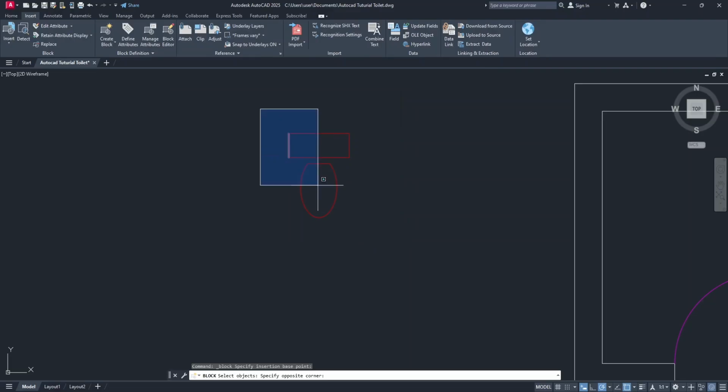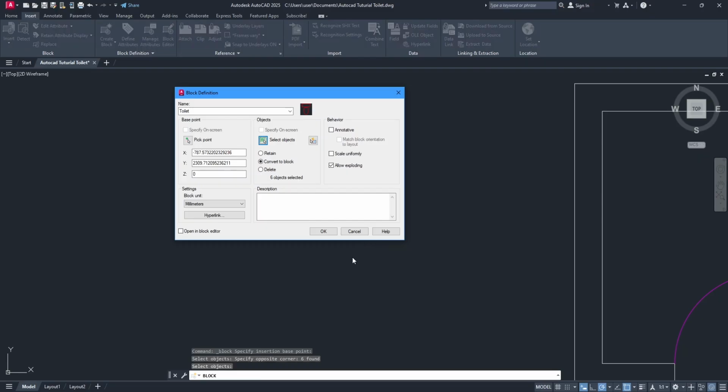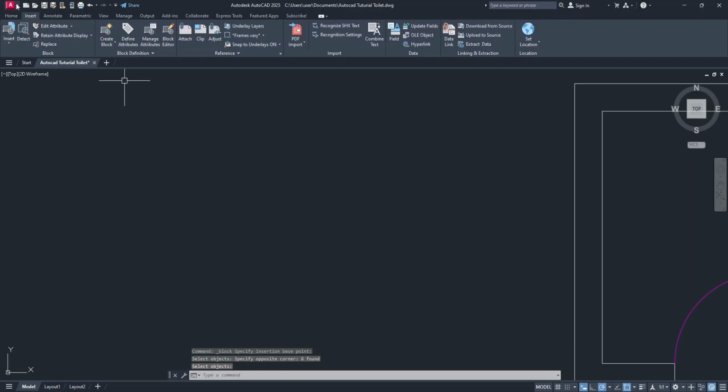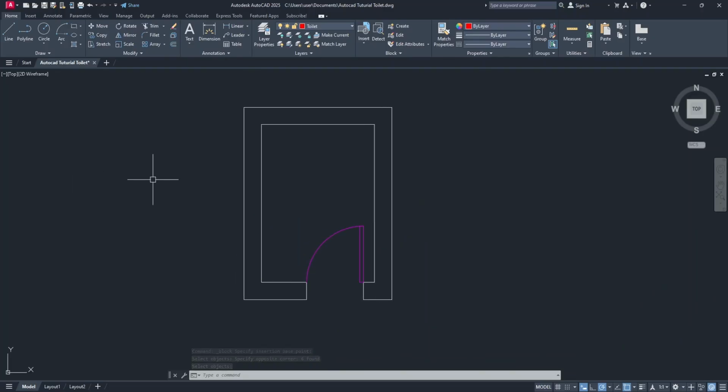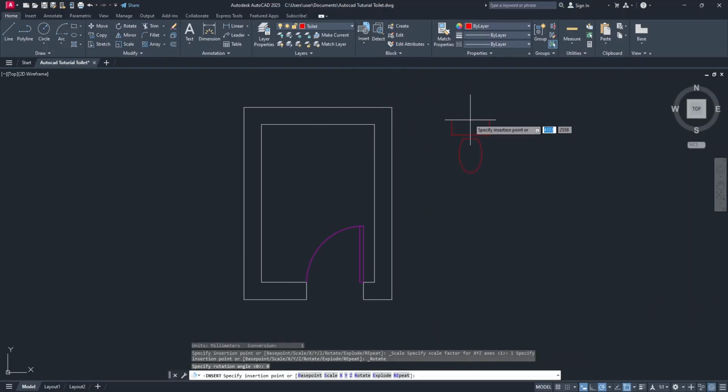Click on here and use our window selection, everything inside. Click, press enter. Now that's just it. All you have to do is just click on OK. Make sure you change this one, convert to block, because otherwise you can select delete as well. Let's select delete. It's gone. Come back to the home tab. Click on this insert drop down. Select toilet, and that's it.